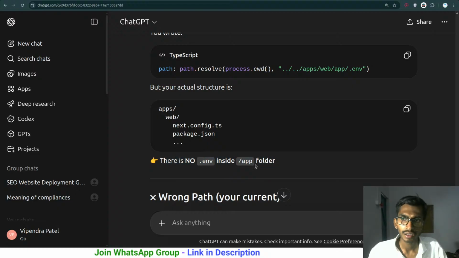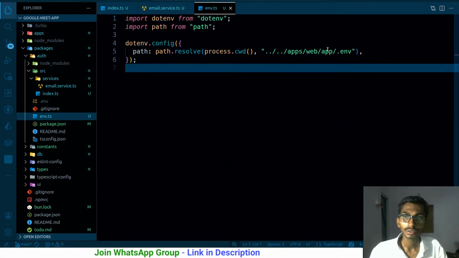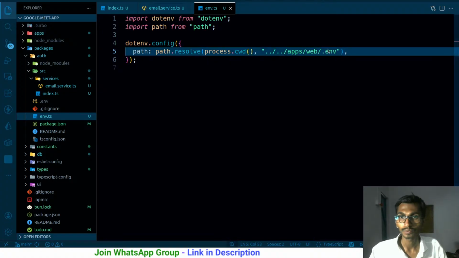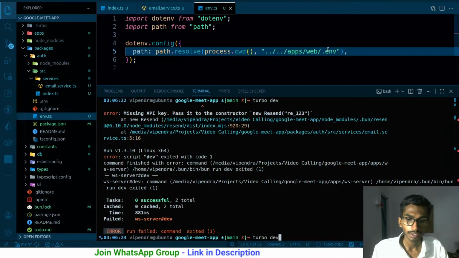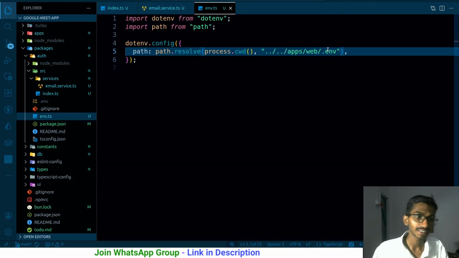Huh? App. Sorry. Why am I writing this app over here? It should be somewhat like this. Let me run this again. Turbo dev. Finally, it seems to be working. Never expected this thing. Okay, never mind. It is sort of working right now, so I'm not getting any error.